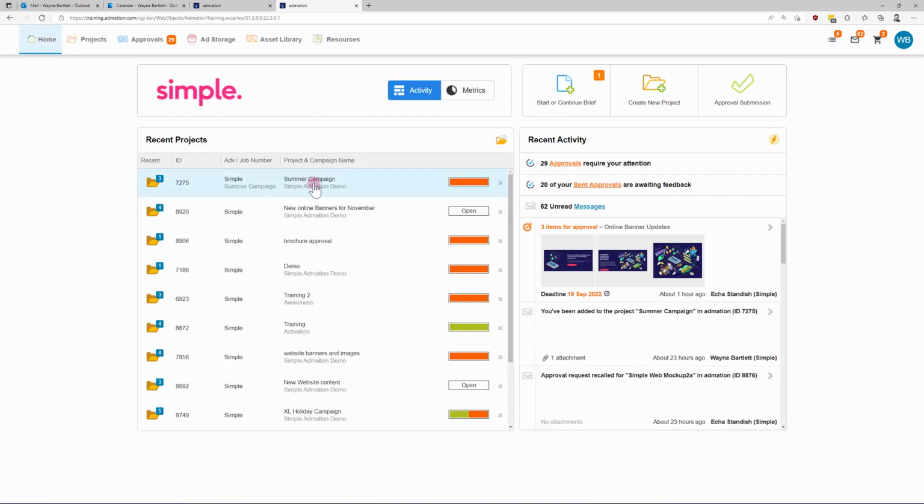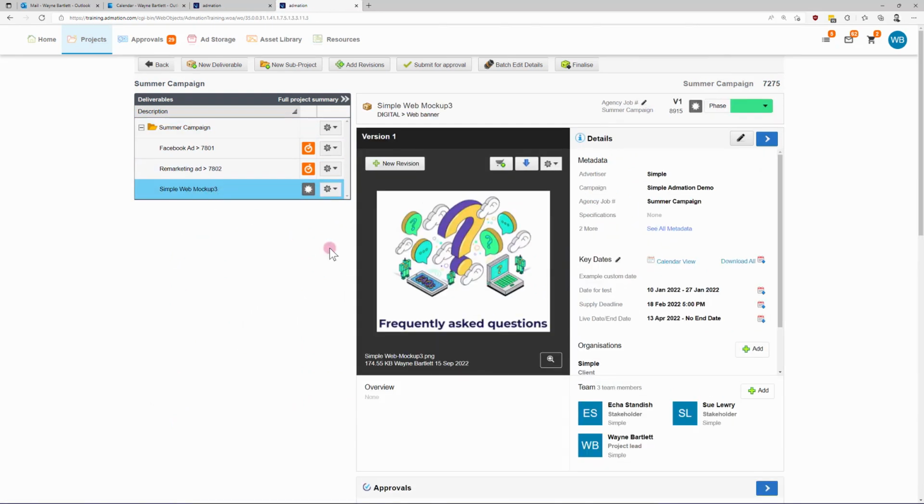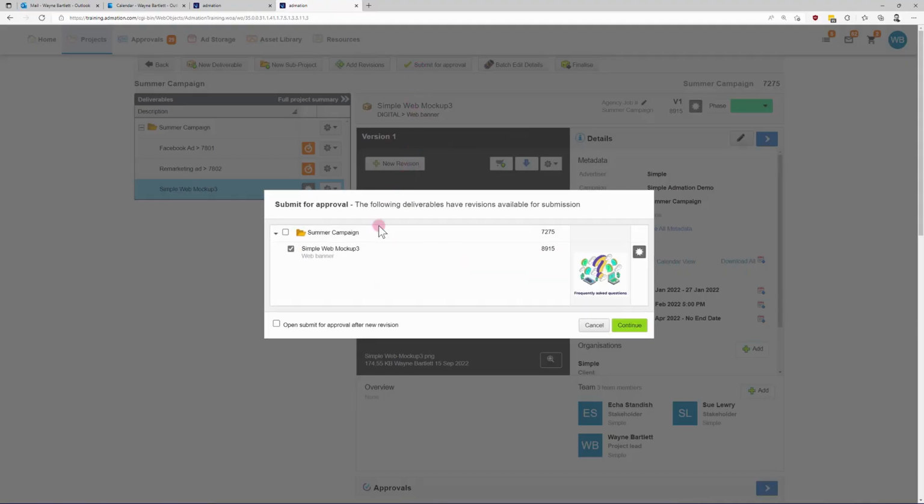Speaking of review, let's start talking about submitting and reviewing work. The first step is for some work to be submitted for review. So let's add a file to our project now.